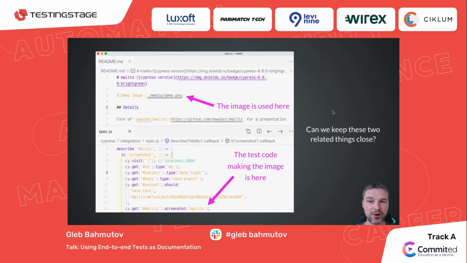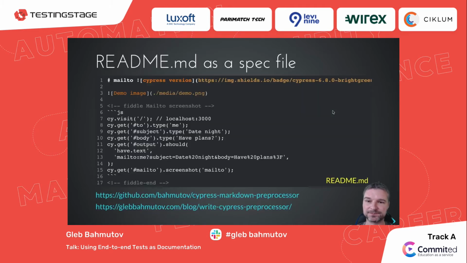Our image, the output, the demo PNG, and the test that generates it are in two separate locations. Our image lives in README, is referred to from README, and yet our test lives in the cypress/integration/spec.js file. They're kind of far away, and I like to keep related things together as close as possible. So when I update something, I can see immediately the result, or if I'm asking myself, where is this demo PNG coming from? I can see it right there.